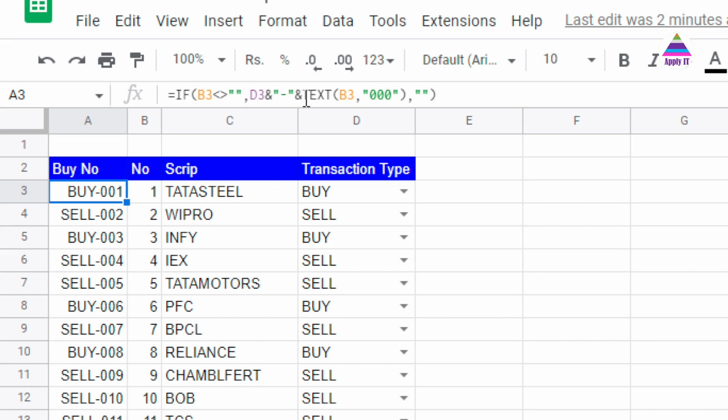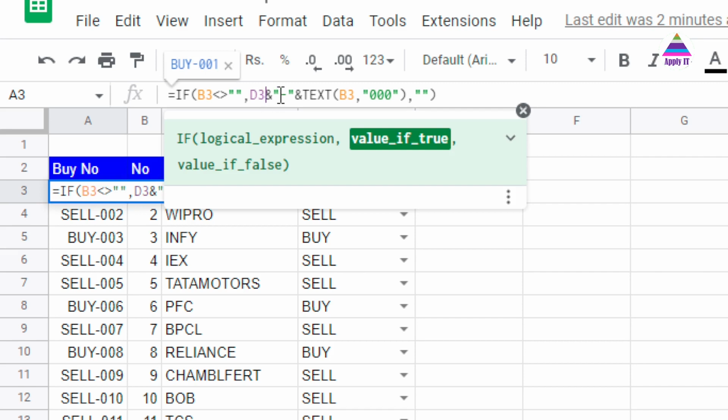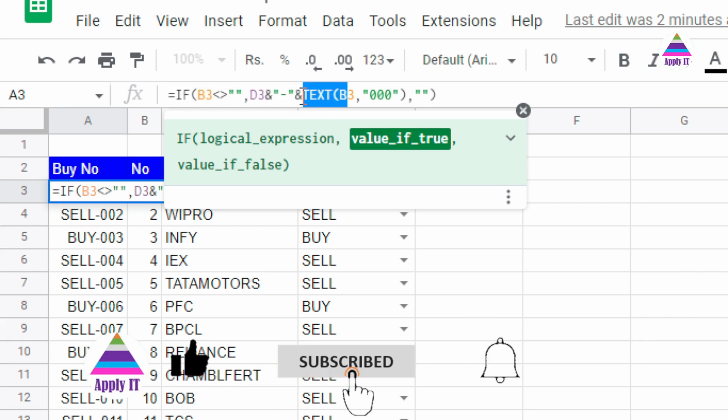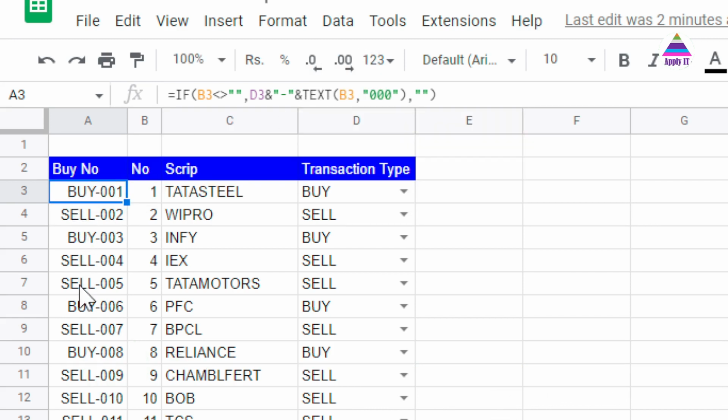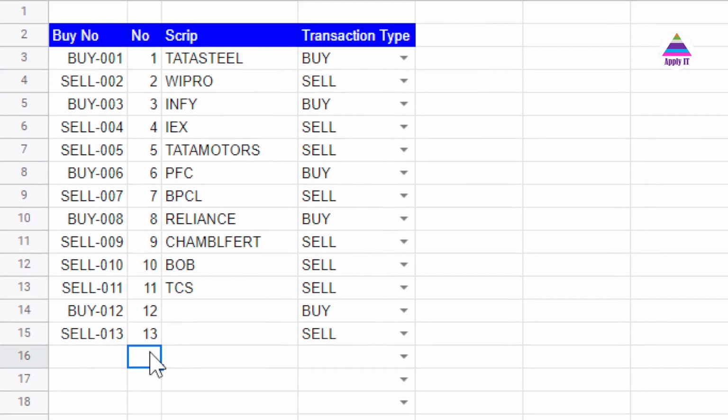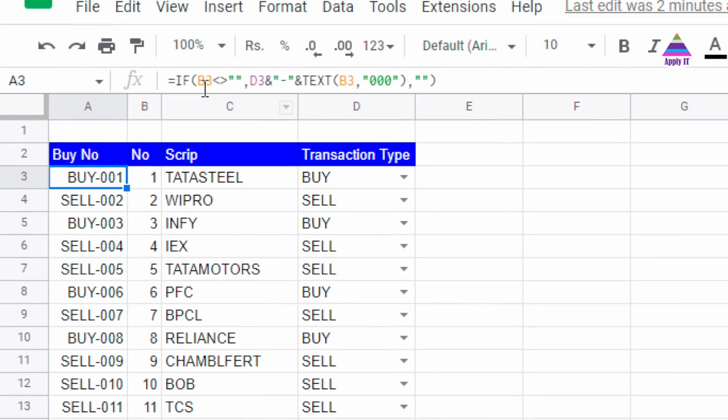And then next part is pretty simple. We take value from this D3 which contains my transaction type. I use string concatenation ampersand, then I concatenate dash sign with that transaction type, and with that result I am concatenating the result of the TEXT. So once I do this, I'll get the sequence number in desired format, which is actually customizable. The another thing we have done is I should generate this sequence number only if this cell is not empty. So for that we have put checking condition that if B3 is not empty, then only this sequence number should be generated.